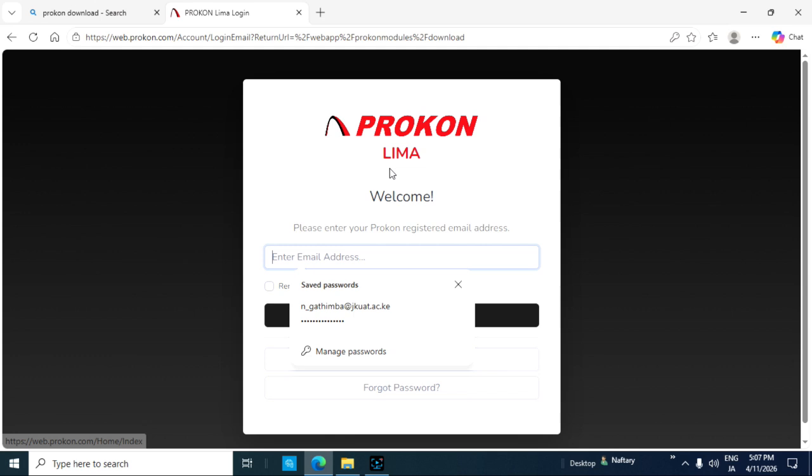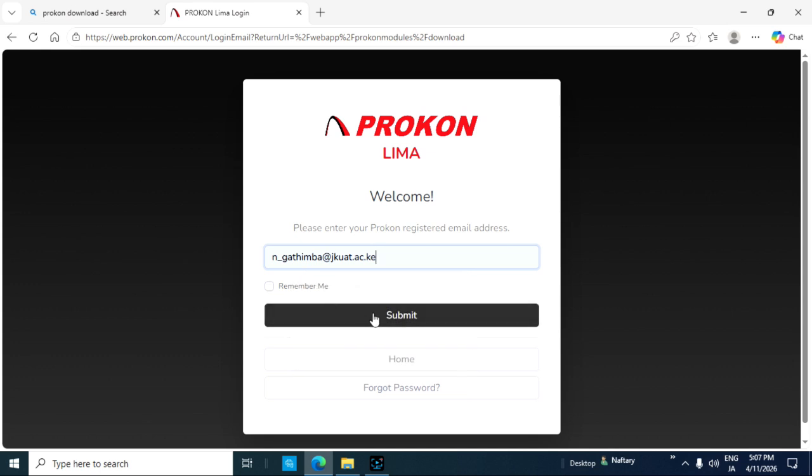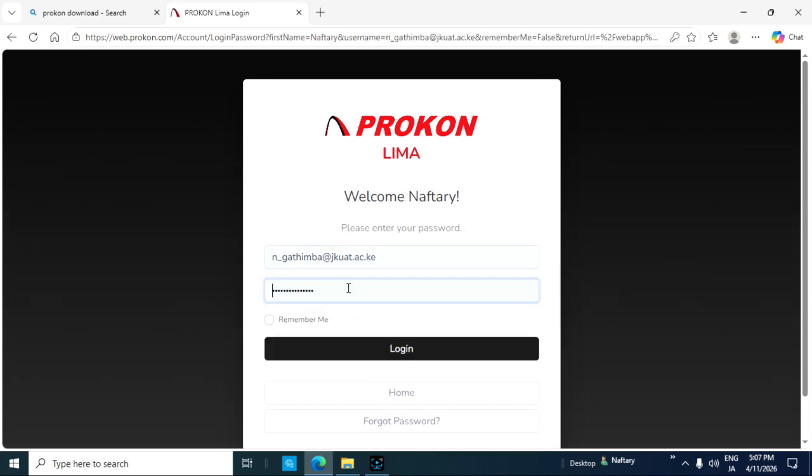You'll be seeing this shortened form, PROKON Lima, Lima for license management. Here you enter your email address, the one that you obtained using your institutional email, and then here you log in by entering your password.